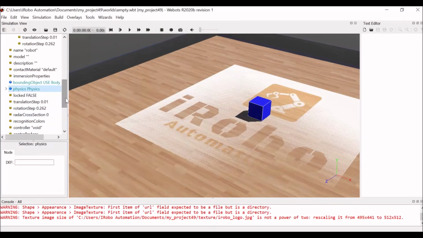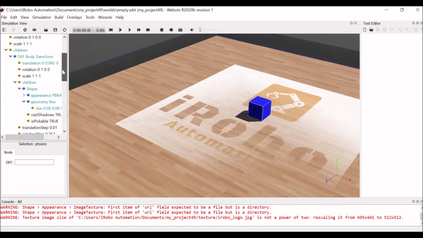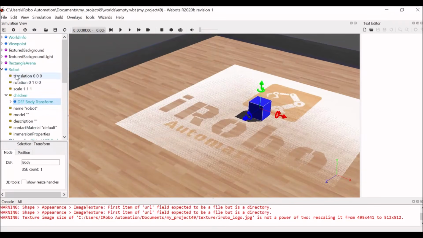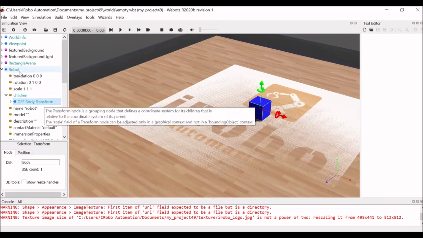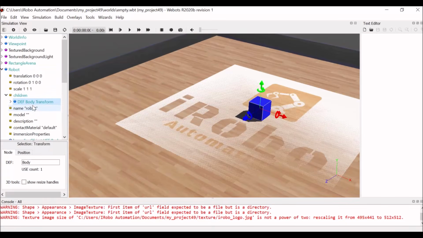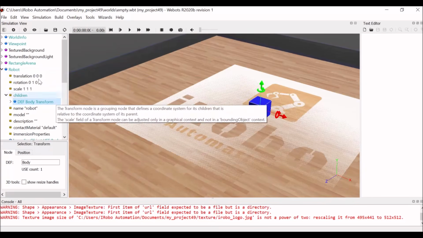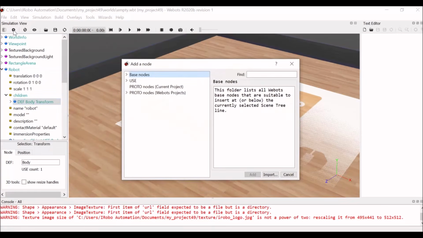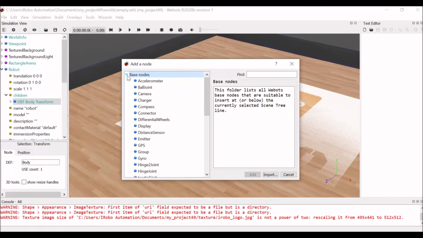So now the body is completed. In the robot, the body is a part of the children. That means the body is a part of the robot. Now we have successfully designed the body, and again you click on the body and click on the plus mark, because now we are going to add the wheels. So click on the base nodes.